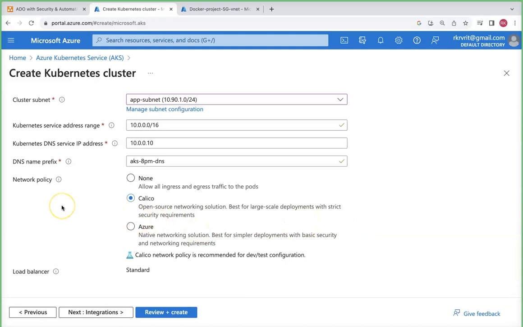There is a network policy. This is an elaborate concept actually, but for now I'm just placing it. There you are seeing None, Calico, and also Azure native networking solution. These are the different types of network policies that Azure is offering you. Calico is the open source one you can go for. This is a third-party open source option which you can use for large-scale deployments. Definitely it's possible, but you need to put in the effort. And the Azure native networking solution is simpler, for basic security network requirements. That's your wish, team.